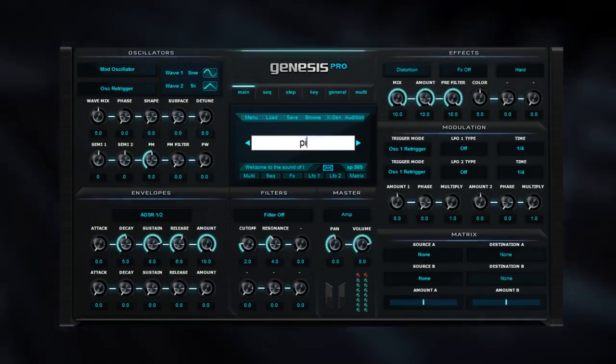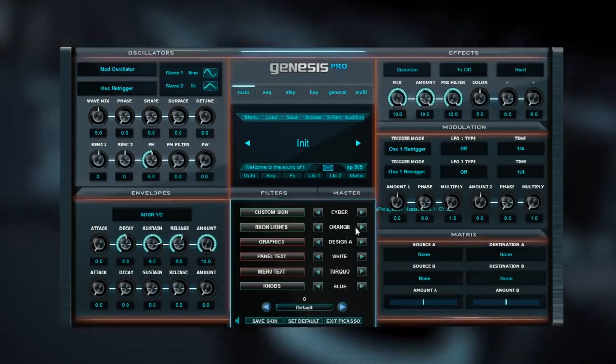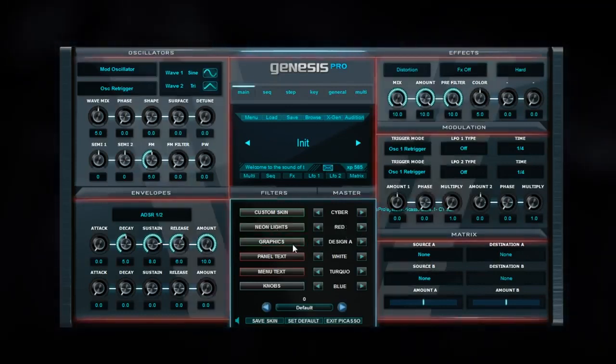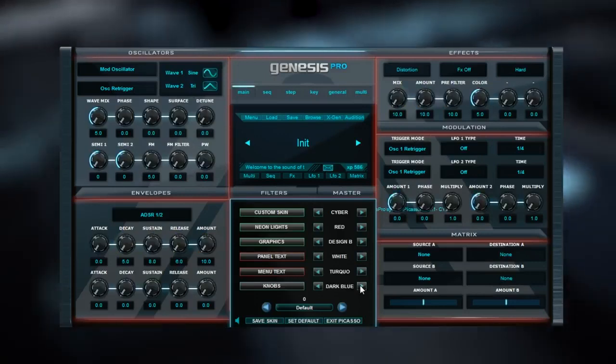It's not only about what's under the hood. If it sounds great, it should look great too. With Picasso mode, you can completely personalize your Genesis. Easily change your background panel, your text color, your knobs, add extra graphics on top of it. Make it as cool as you want.